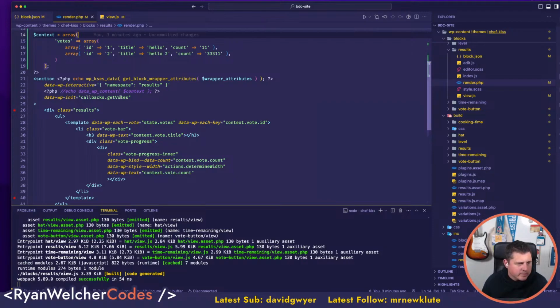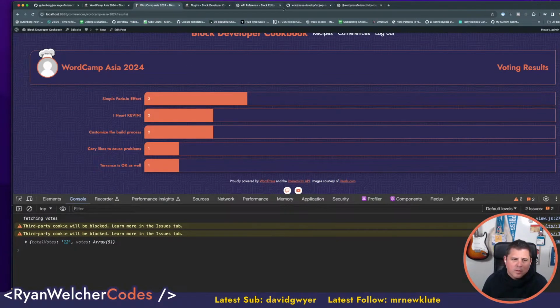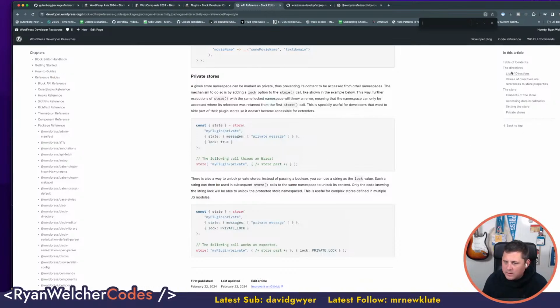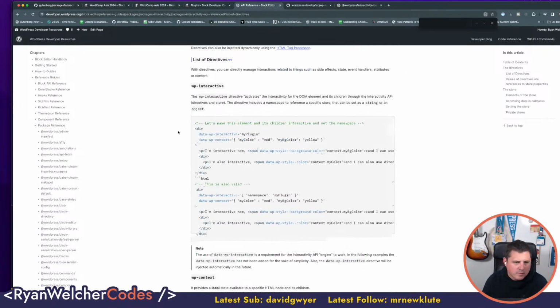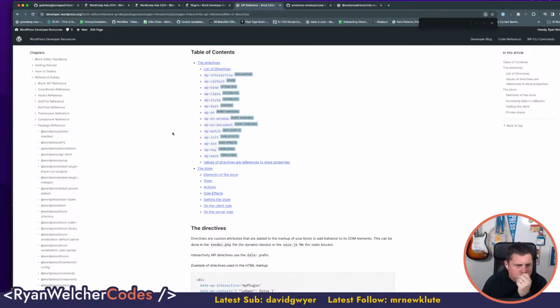So when it inits, I'm going to do get votes. But what I want to understand is the list of directives. Yeah, it's for WordCamp Asia. It's going to be a workshop that I'm doing. So init, what is run? Can you have multiple inits? I wonder if you can have multiple inits.